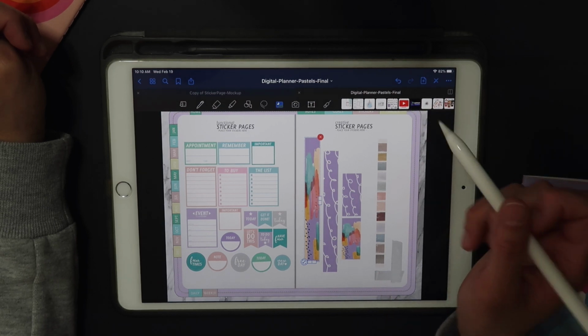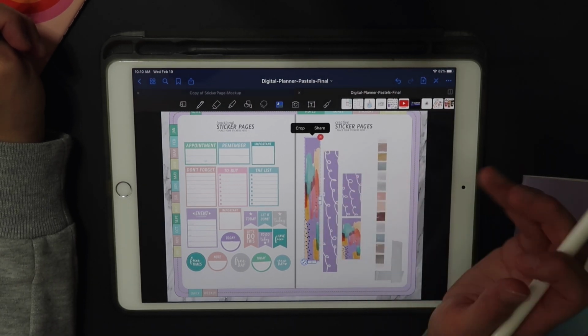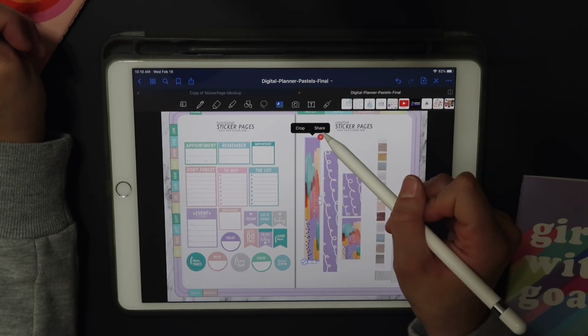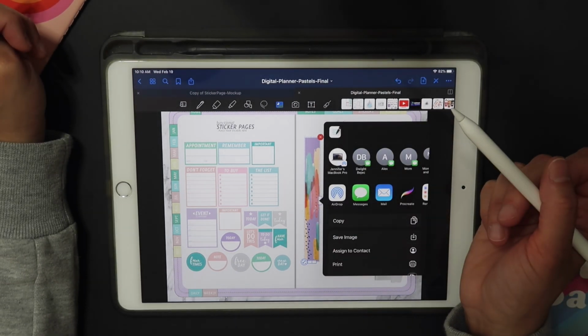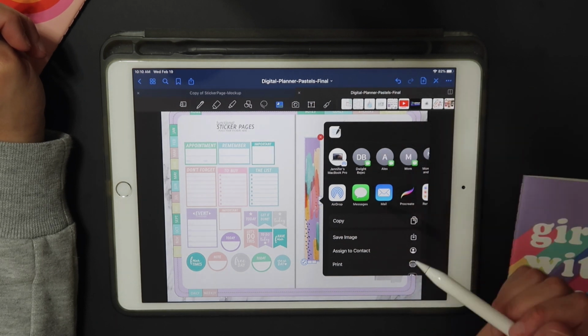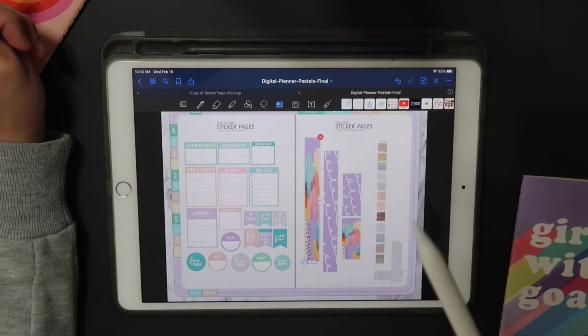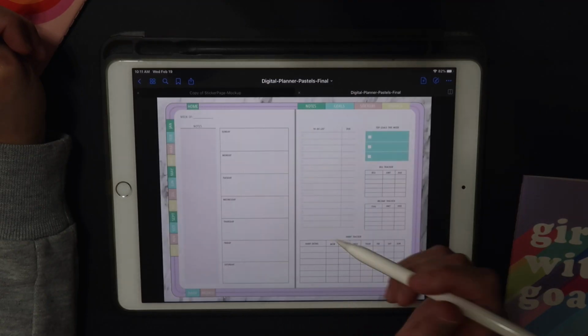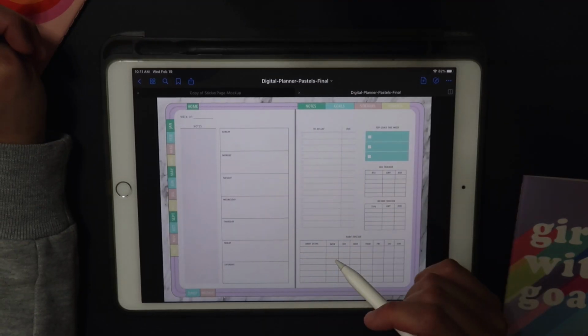And then I'm going to put my finger on this again, hold down. I'm going to get another pop-up that says share. I'm going to click on share. And then I'm going to hit copy, and then it's going to copy it for me. And then I'll click out of my edit mode. I'll go back to my weekly spread.